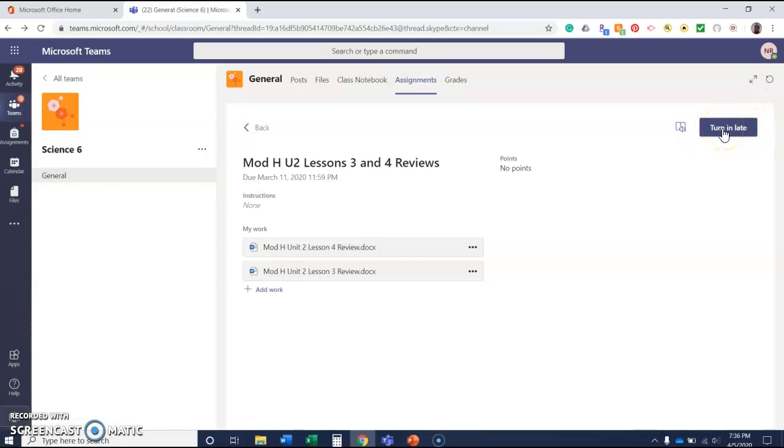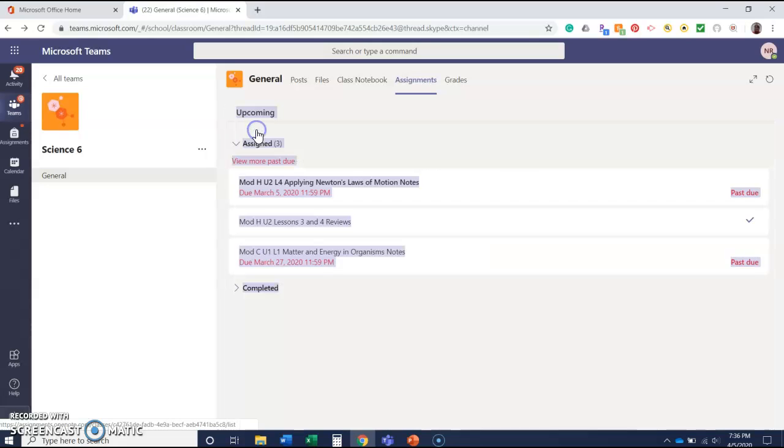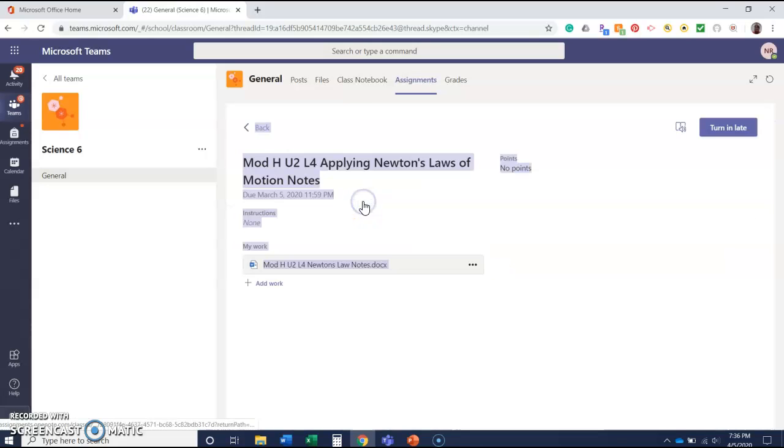This isn't late because I didn't require them to turn in. But the kids are going to turn it in. And normally there's a little animation that occurs, right? And on the teacher side, I'd love to show you, it shows that it is turned in. So that's how you modify a Word document in Teams.